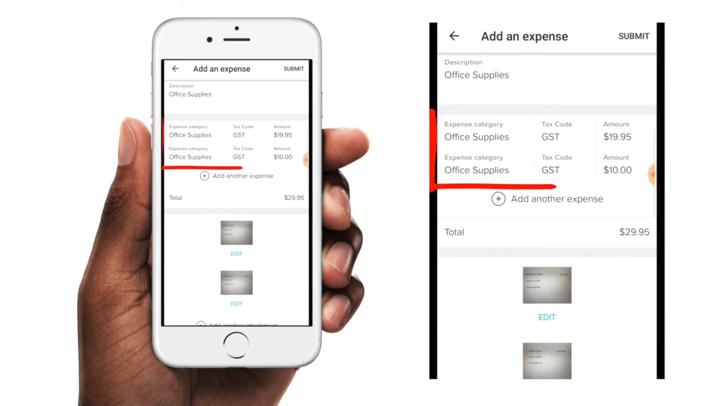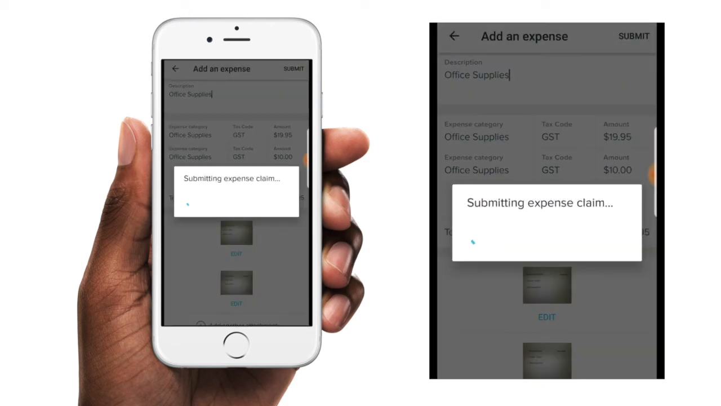So now you can see the two different expenses there on the one claim. The first one for $19.95, the second one for $10, and then you have the total, which is $29.95. Once all that information is correct, all you need to do then is tap on the Submit option in the top right-hand corner. This will then submit both of those expenses for approval under the one claim.